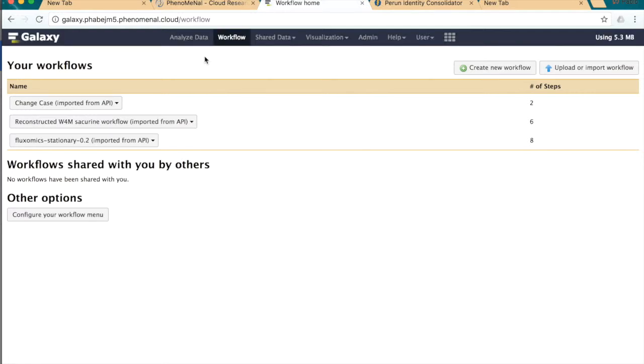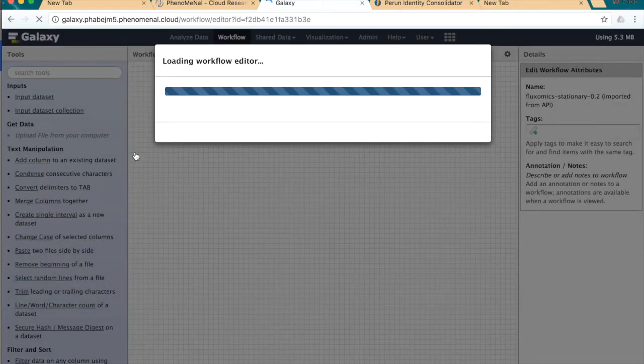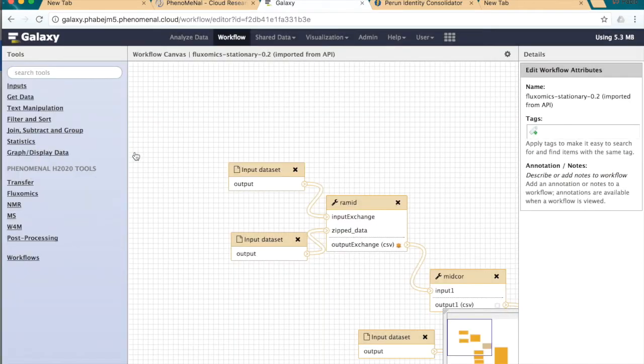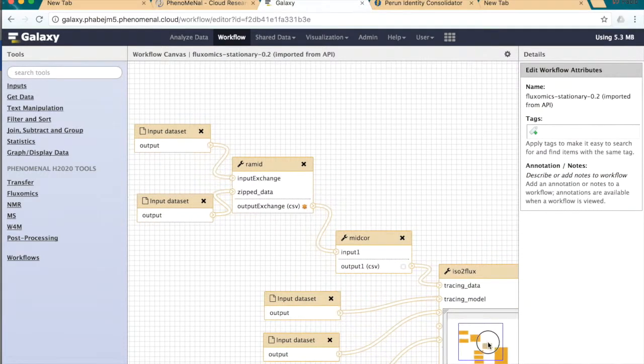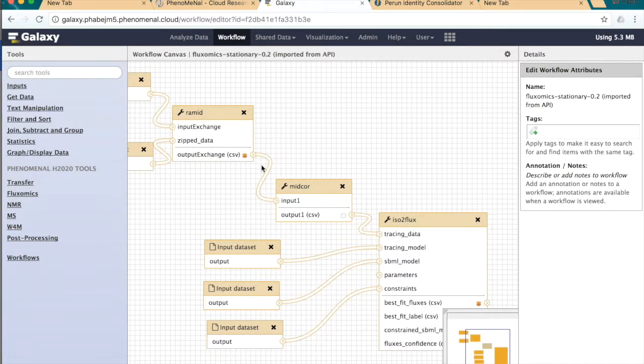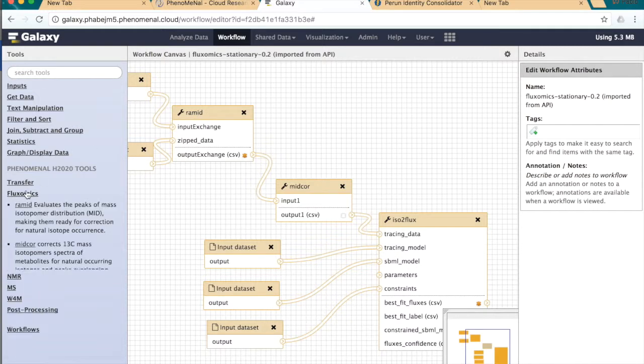Press on Workflow on the top menu of the Galaxy screen. Click on Fluxomics Stationary Workflow to display the drop-down menu. Press Edit to see the different tools and how they interact in the workflow. We can see how the workflow looks here. The important bits here are RAMID, which evaluates the peaks of mass isotopomer distribution, making it ready for correction for natural isotope occurrence. MIDcor, which corrects 13C mass isotopomer spectra of metabolites for naturally occurring isotopes and peak overlapping.